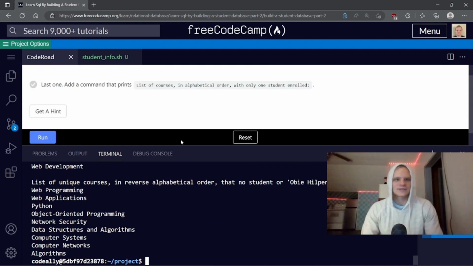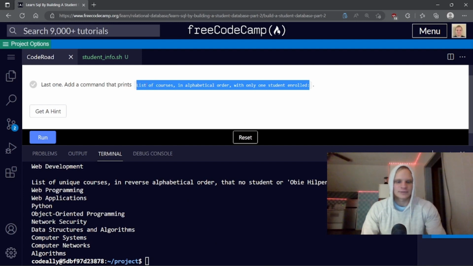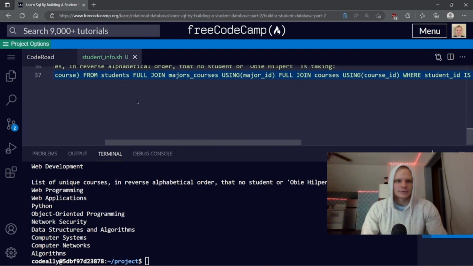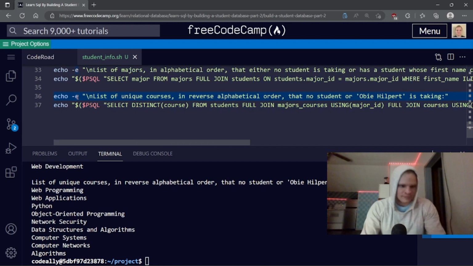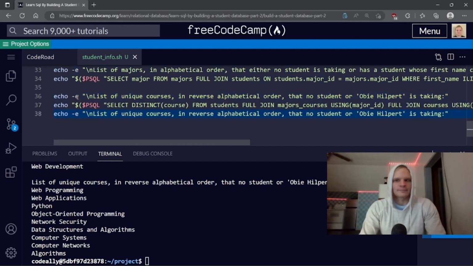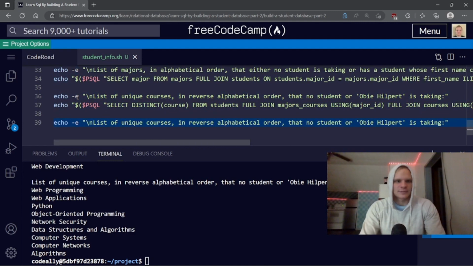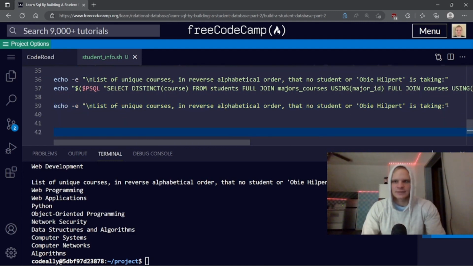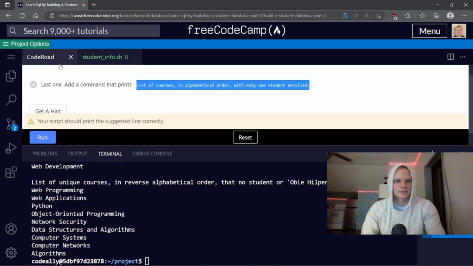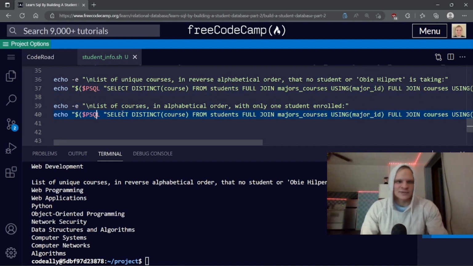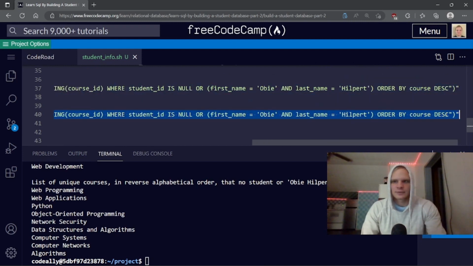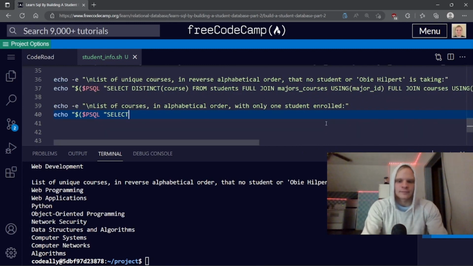Let's go. Last one: add a command that prints a list of courses in alphabetical order with one student enrolled. All right, let's do that. Let's go down here. Let's do this echo again. I want some more space. Let's paste this. And then I have to do this echo here. All right, let's do this last one. This should be good.